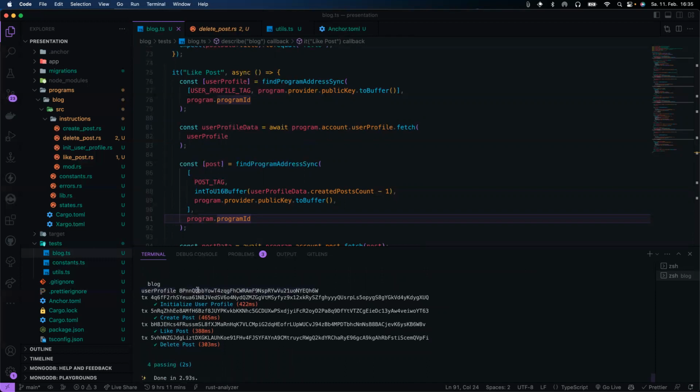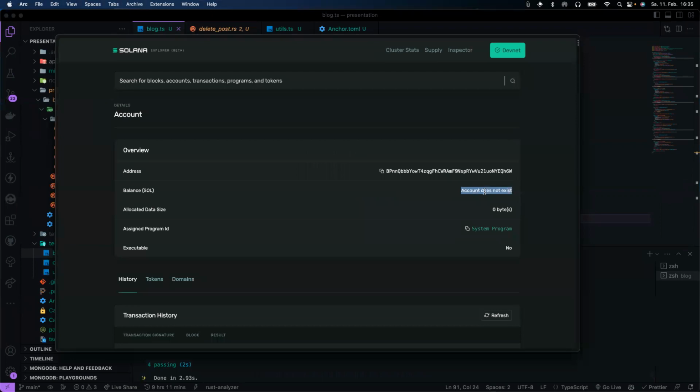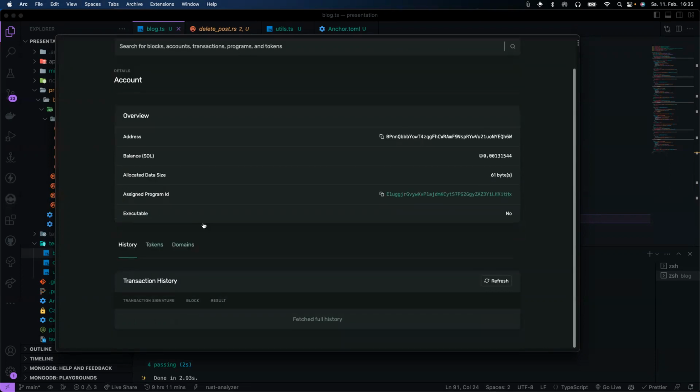If you go to the user profile address now, for example, so the last time we checked, it said account does not exist. When we reload it now, it says here we got an account. The address is the one that we found out with the PDA. The program ID, assigned program ID from our smart contract. The allocated data size is the max space we defined in our smart contract. And yeah, this is the rent. This is what we get back when we close our account.